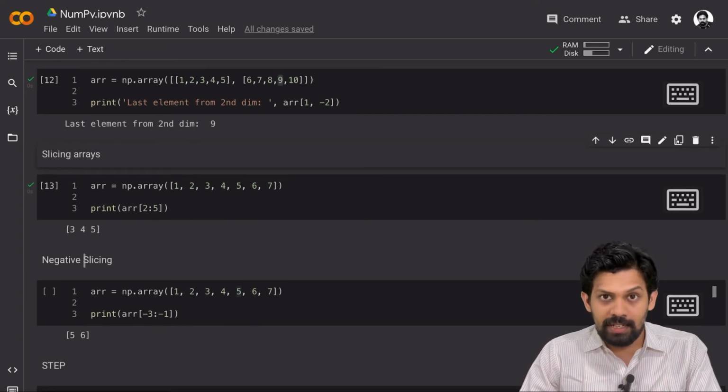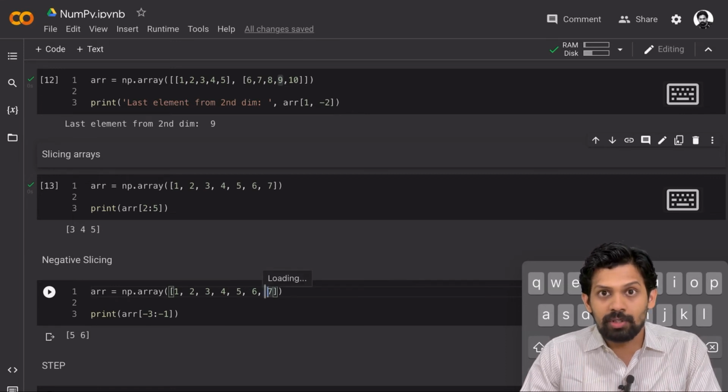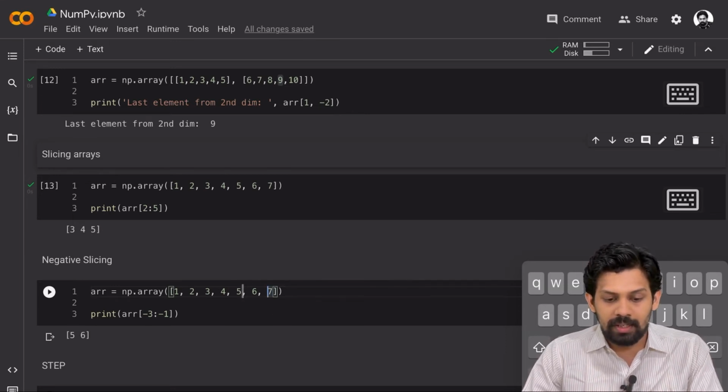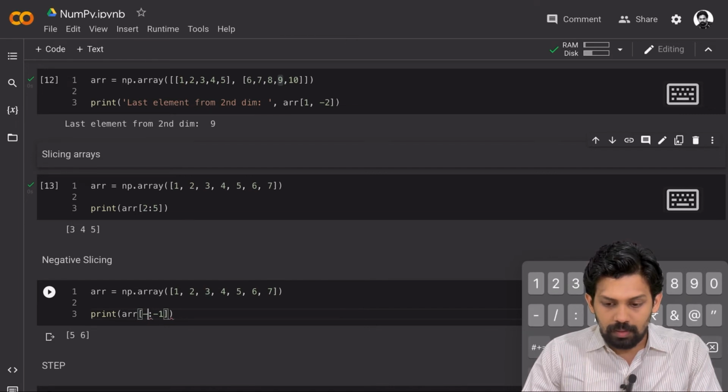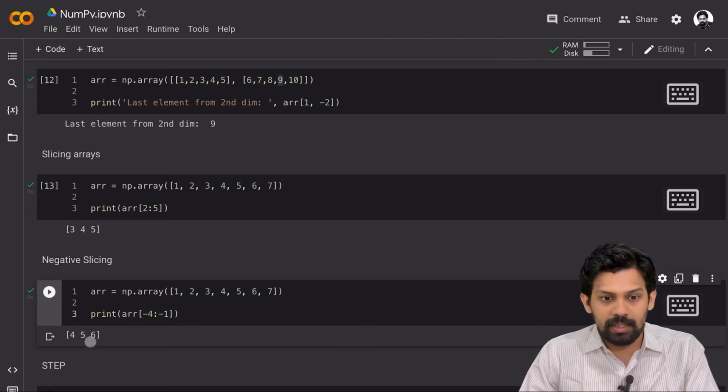And in the case of negative slicing, here you can see negative 3 and negative 1, and the start value is 5 and the end is negative 1. So negative 1 should be 7, and the last value is not included, so it will return 5 and 6. So we can increment this one to 4, and now you can see 4 5 6 is returned.